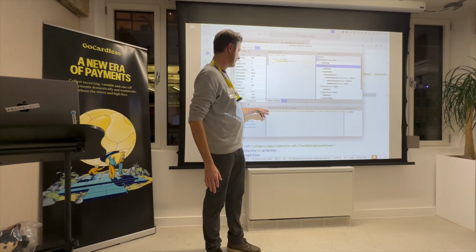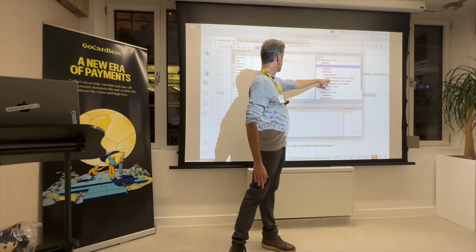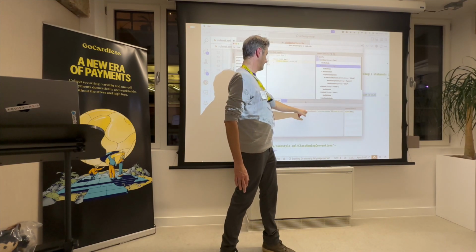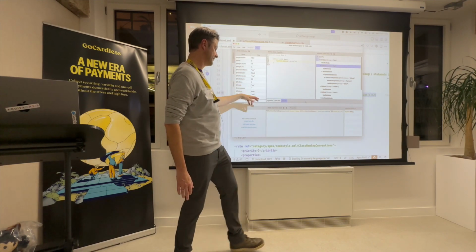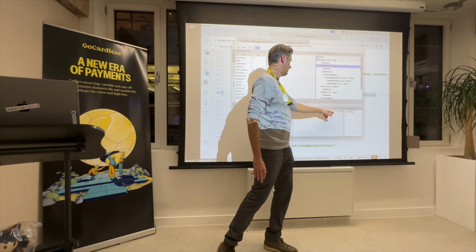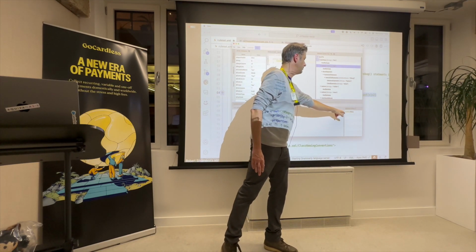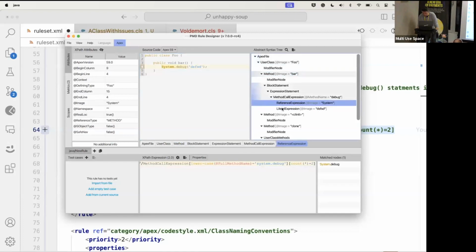So we are looking for a method call, so we want to detect this. You see, here's our system debug without a logging level. We say we want the full method name, which is one of the attributes in here, to be system debug. And we want this here to have at least 2 members. And when you look at here, this is the case. It has this reference expression and a literal expression, so it detects that.